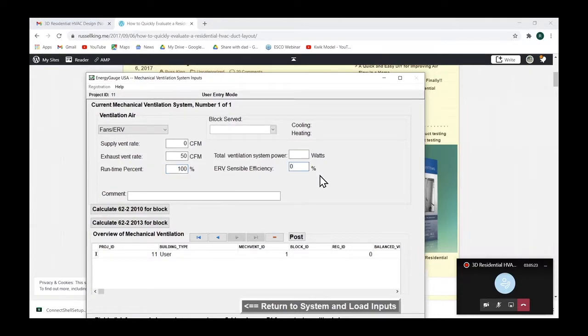And remember, all we're doing is accounting for load calculations. This is how many BTUs this system is putting into the house, and this is the information that Manual J needs to know to do that. But we're just doing a really simple 50 CFM exhaust fan running all the time, and let's say it's 50 watts. So we'll type in 50 watts. There is no efficiency. It's not an ERV, so that stays 0. And then what block does it serve? There's only one to choose from, so there we go.